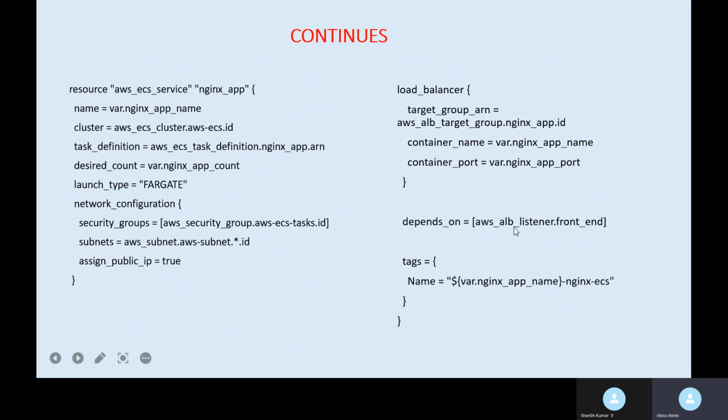So first of all, before going to the target group, it will first listen on the port number from the front end. So I have configured depends on, and I have given the name tag name as Nginx ECS for the Nginx app.